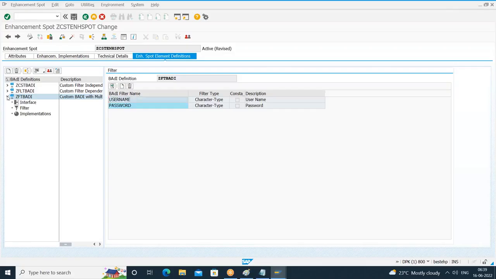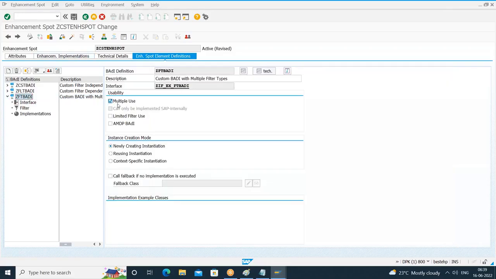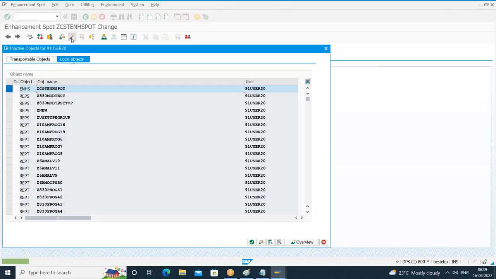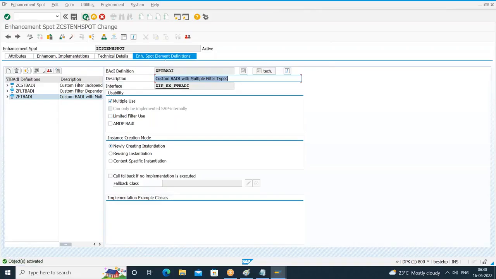We are done with the BAdI definition and it is multiple use only. By default, multiple use is selected. If you want to associate any fallback class, we can associate the fallback class. It is our wish. So let me activate the enhancement spot. Yes, enhancement spot is activated. Next, we need to provide the implementations.